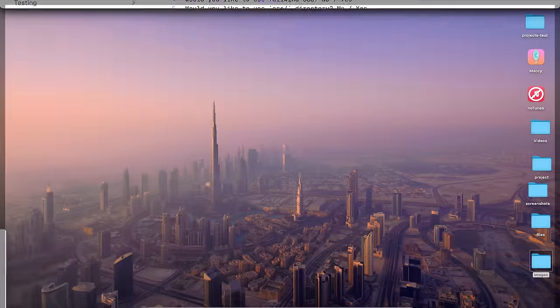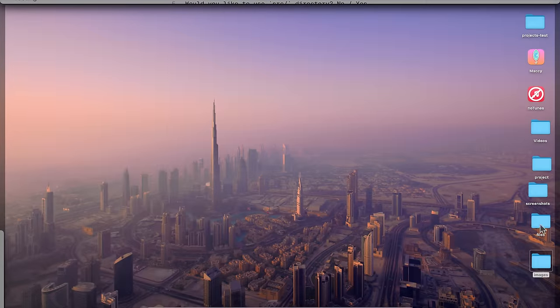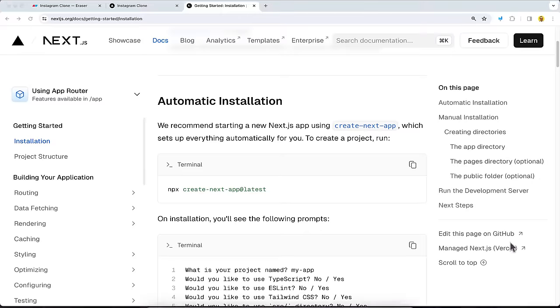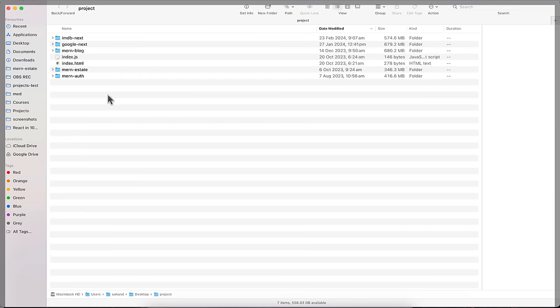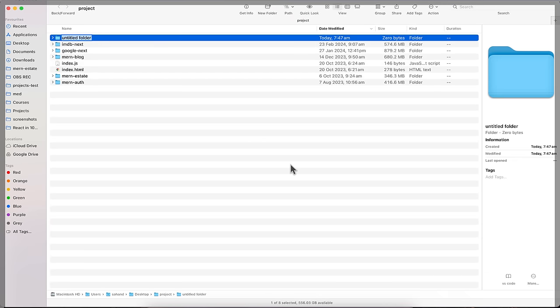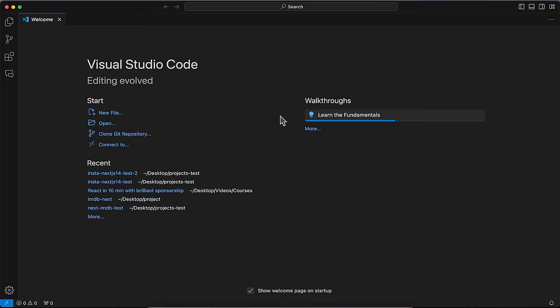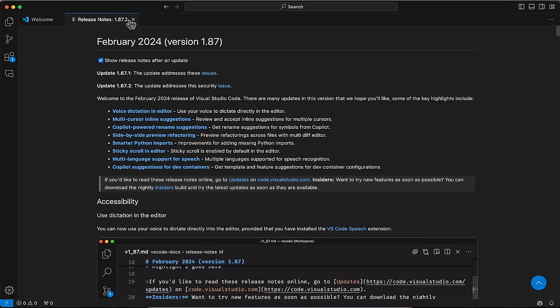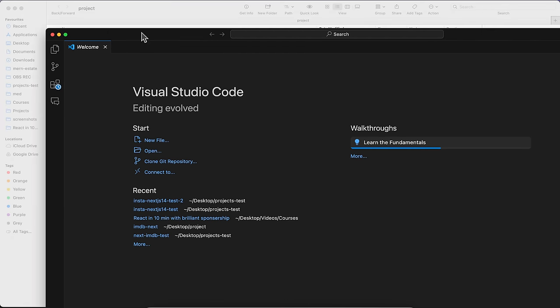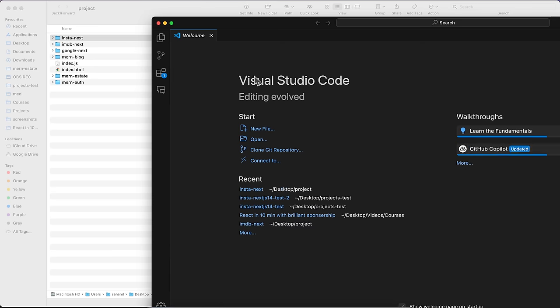What I want to do is create a folder inside my folder called project. I'm going to create a new folder and call it insta-next. Then I need to drag this folder and put it inside Visual Studio Code. So I've opened Visual Studio Code now. Let's make this one smaller and drag this folder inside this.